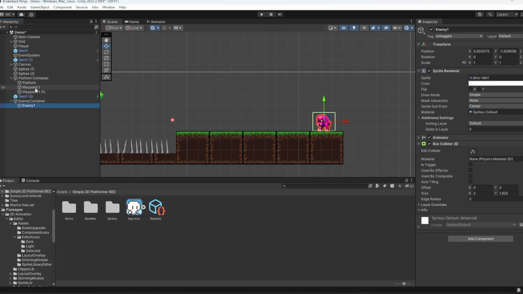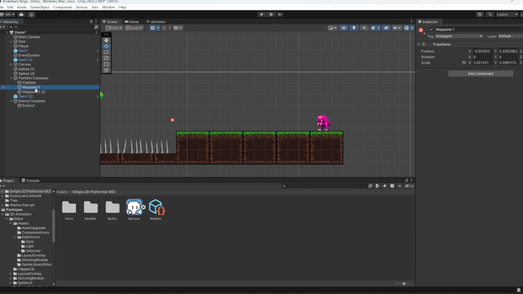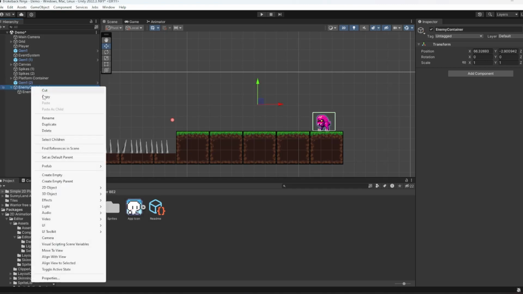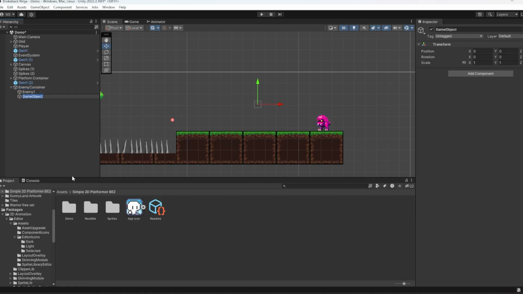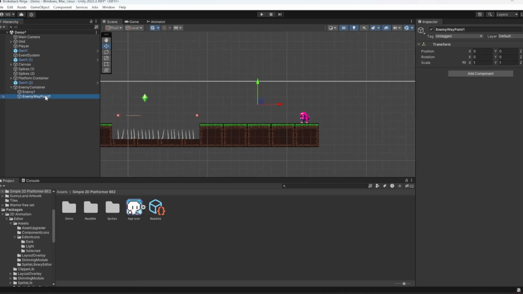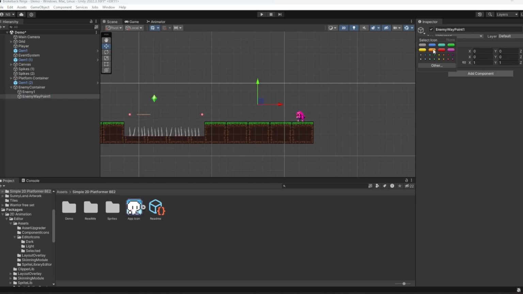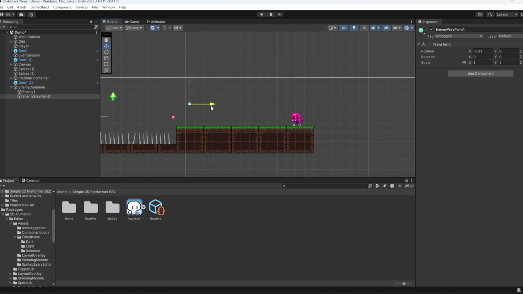Now we need waypoints. Just like how we moved our platform, we need two waypoints for the enemy to patrol. There are many advanced ways of doing this, but in this tutorial we will only explore this way. This is the simplest way the enemy can patrol between two waypoints. So let's just create two empties and drag them. Let's just give them some icon for better visibility and drag it like this. So we need the enemy to patrol on this platform left and right continuously.